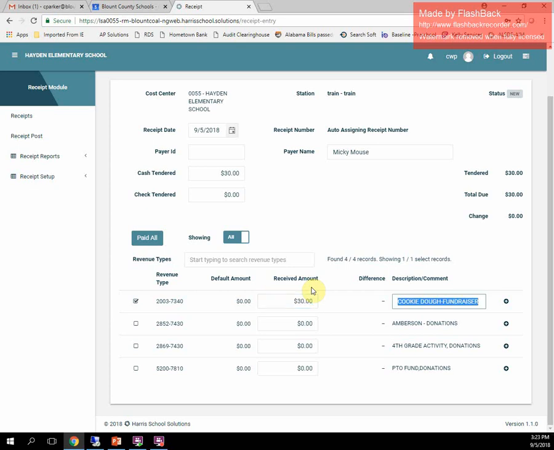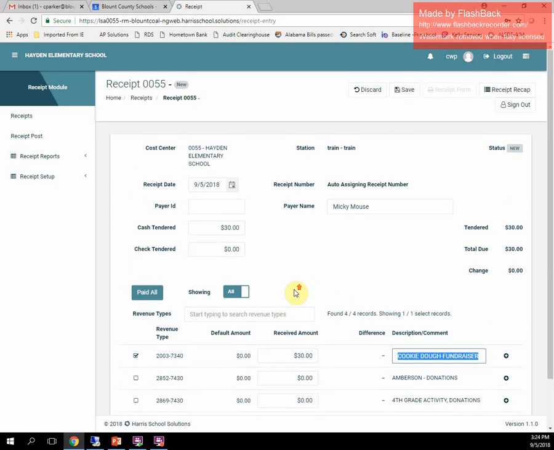It will automatically go over to the field description comment. You can leave this as the computer generated description, or sometimes your bookkeeper may ask you to enter a different comment. Scroll back to the top of your screen. If you are not happy with your receipt or the information is not correct, you can discard the whole thing at this time. If all the information is correct, you can hit the Save button.